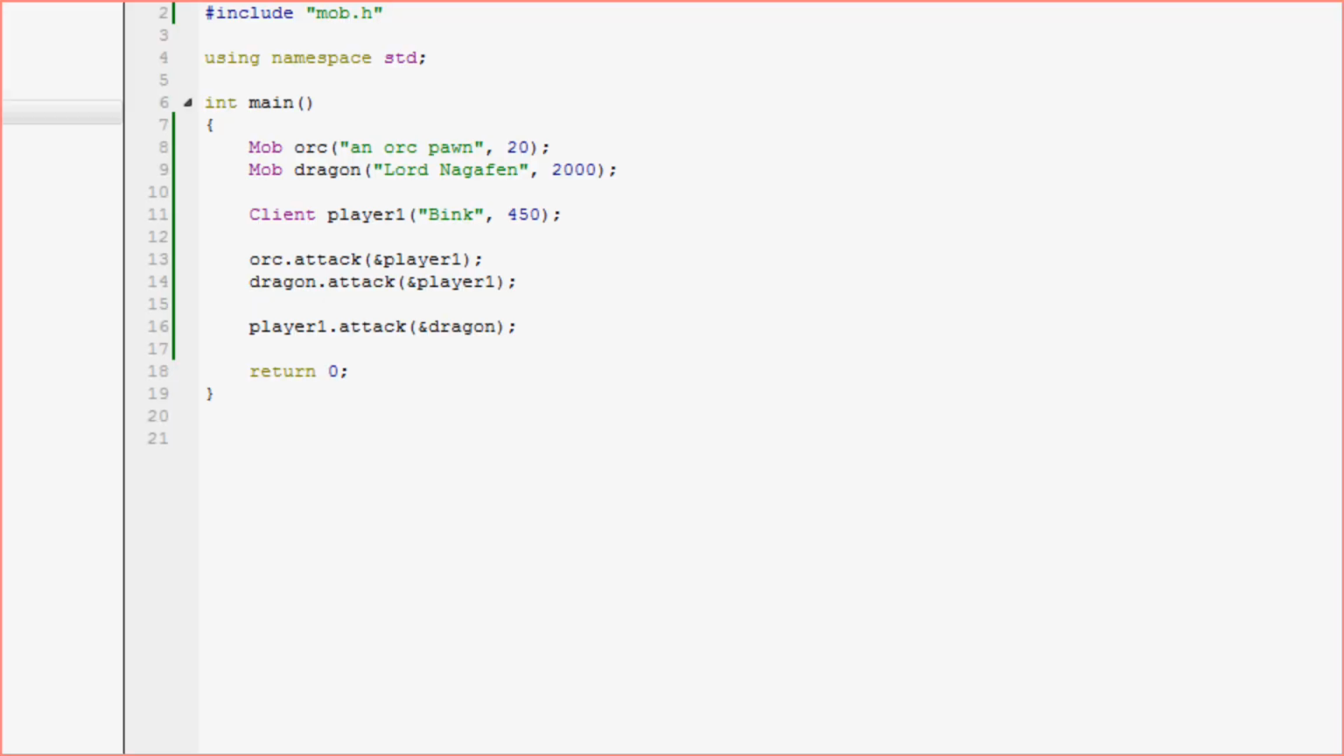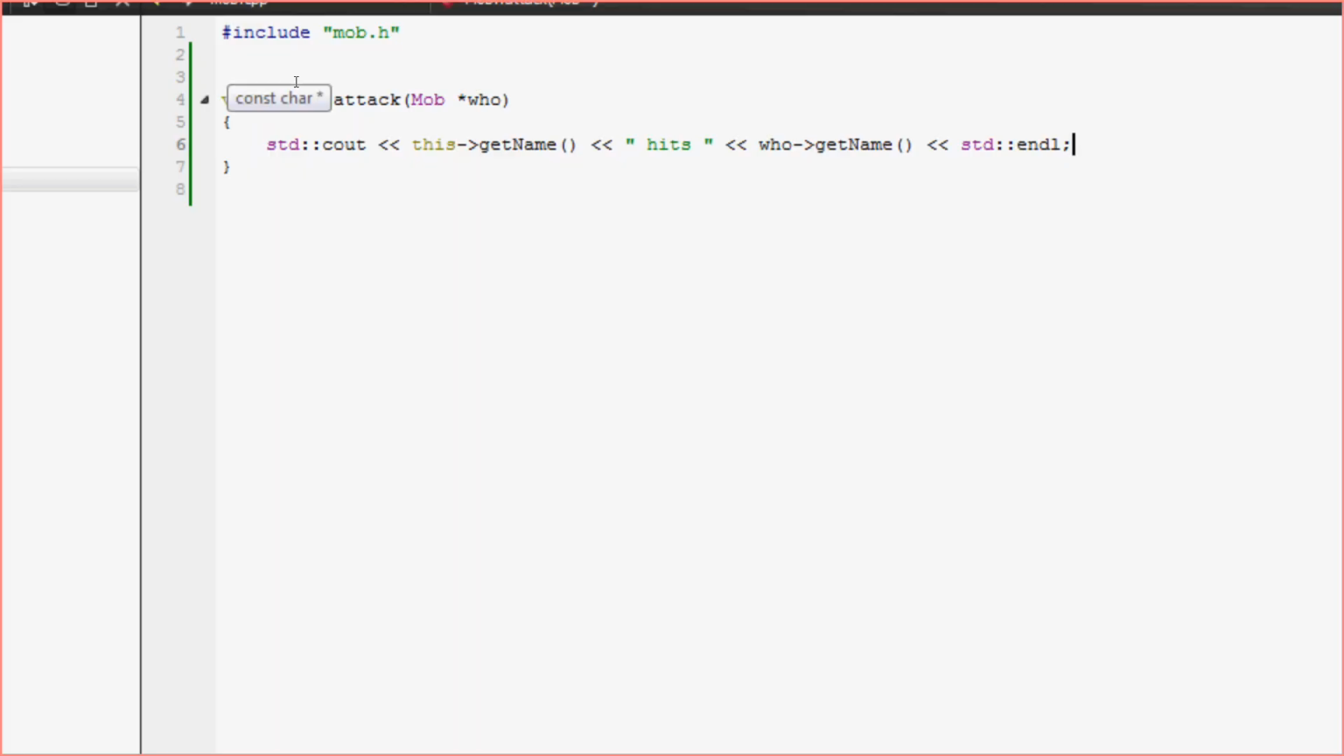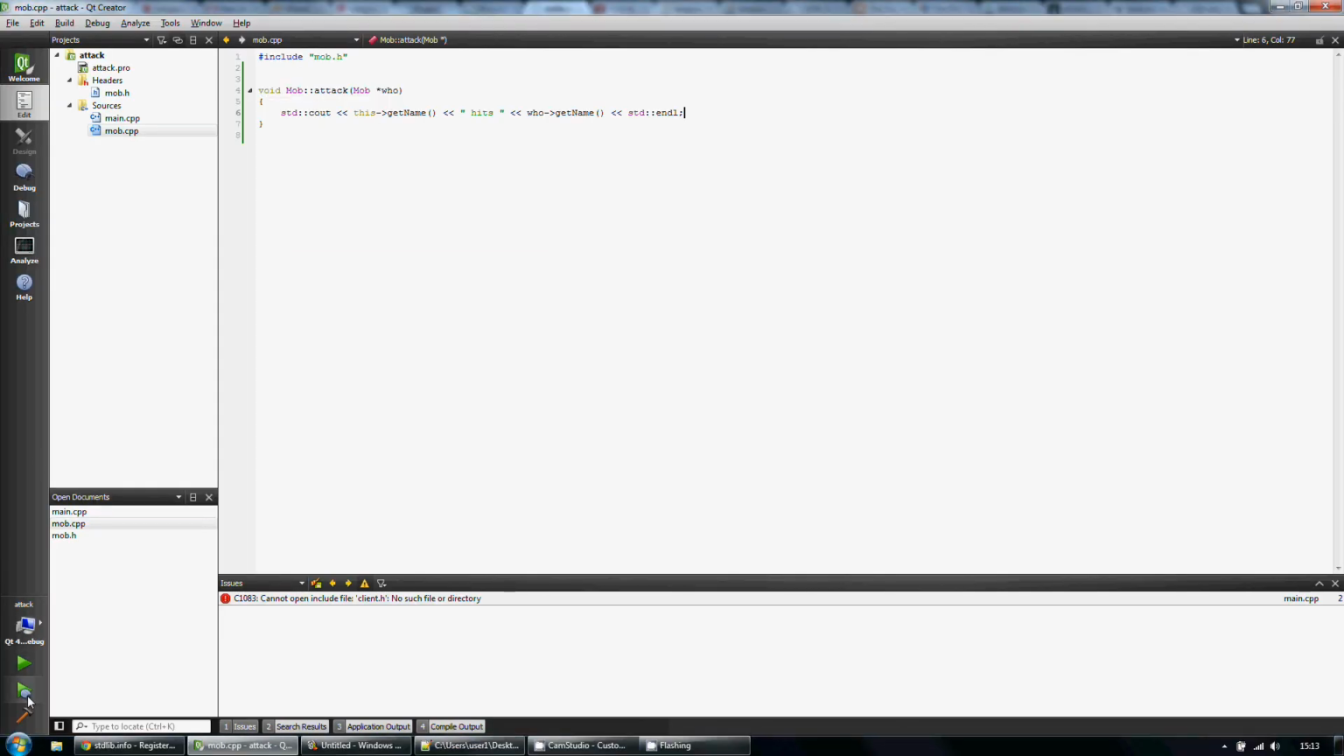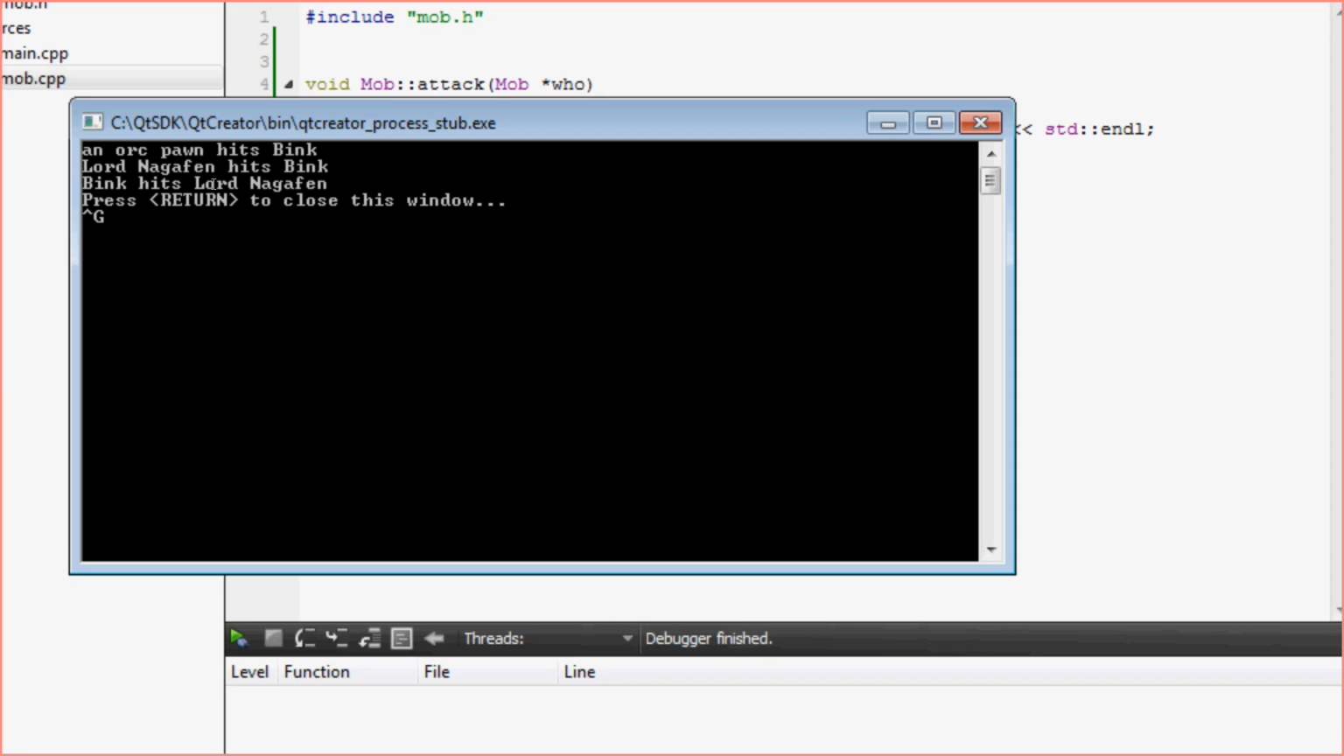In our main function, we create two mobs, an orc and a dragon, with 20 hit points and 2,000 hit points. We then create a player with 450 hit points. The two mobs attack the player, and then the player attacks the dragon. At this point, our attack method is very simple, and there are no special attacks. Every mob just hits every other mob. We use a standard cout to implement this. And at this point, it appears that our program is running correctly.